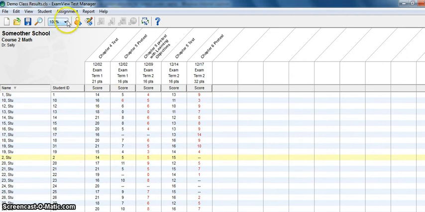So we're going to take a look at a sample one here. Once you have your ExamView Test Manager file open, you'll notice in my example here I just have some sample kids, but this is actually data from a 6th grade class. And we can take a peek here and see these are individual assignments, and I'm going to take a look at the data from a Chapter 5 pretest.